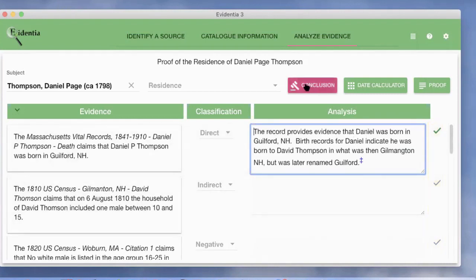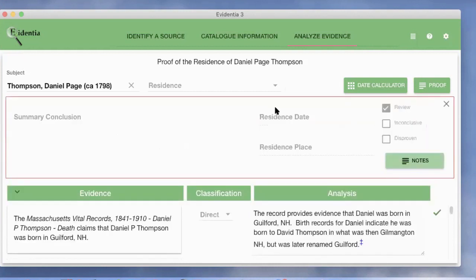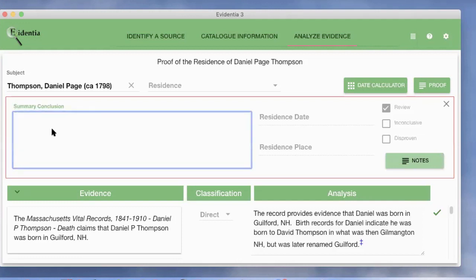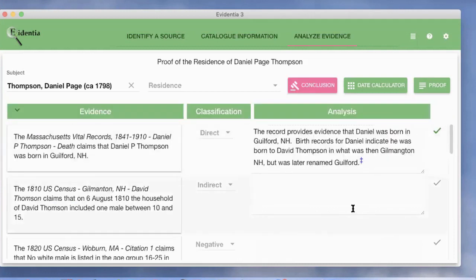If right now I click on the conclusion box, you'll see that the conclusion box is surrounded in red. And what that basically means is it's locked. If I try to write something in the summary conclusion box or try to play with the other controls, Evidentia will not let me. And the reason is Evidentia is inviting you to do all your analysis and doesn't want you to jump to conclusions.